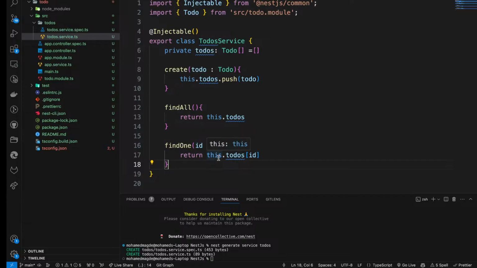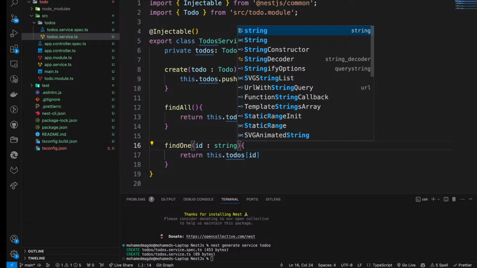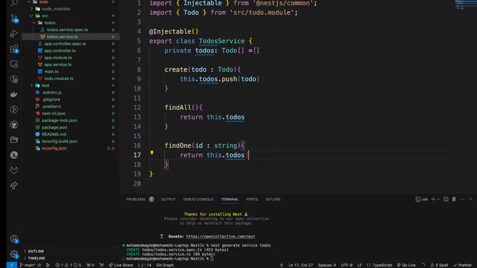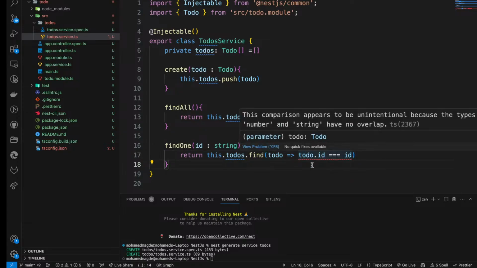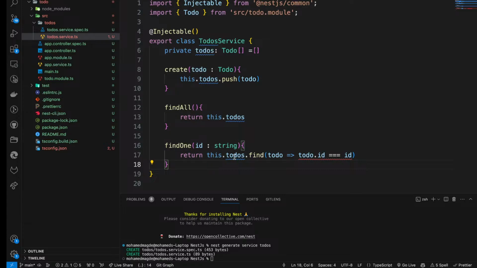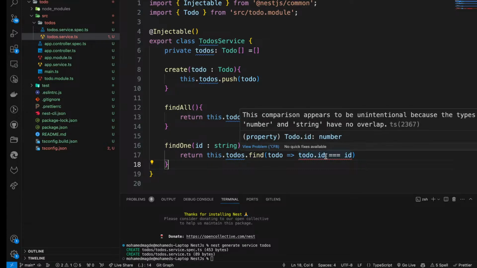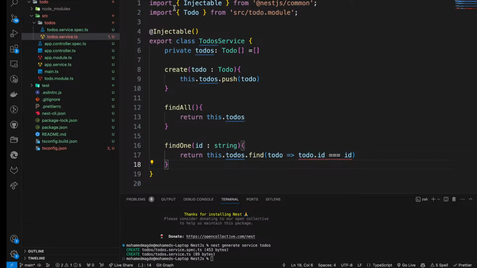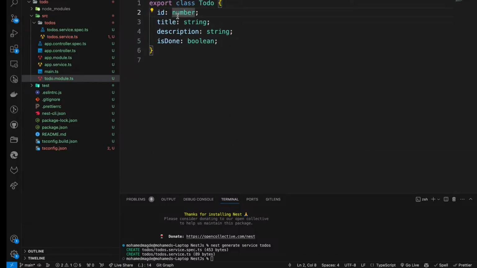No, the ID is a string, not a number, and we will return. It will not be like that at all. It will be this.todos.find(todo). Yeah, okay, this is right, and this is not. Yeah, we return the todo with the ID. This comparison appears to be an error because of the types. Is the ID a string or a number?